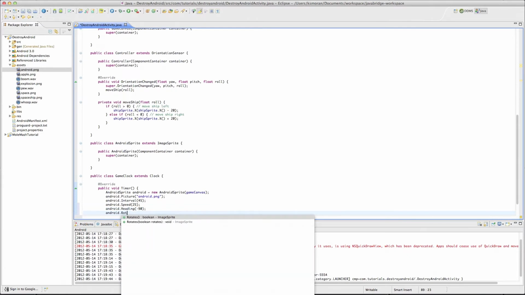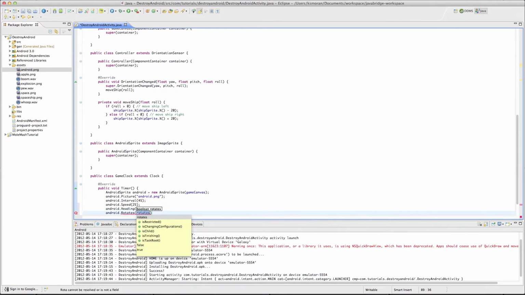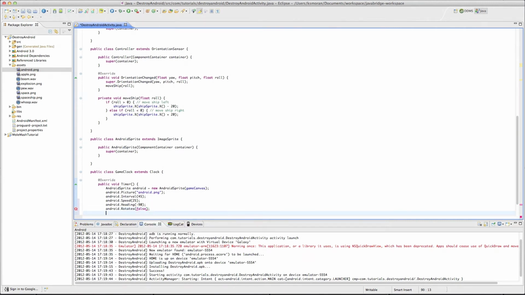And I don't want this sprite to rotate. I want them to fall pretty naturally from the top. So I'm going to say false for rotating. And then I'm going to initialize it.